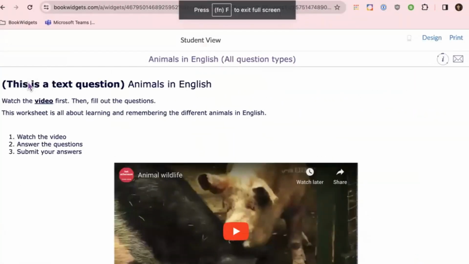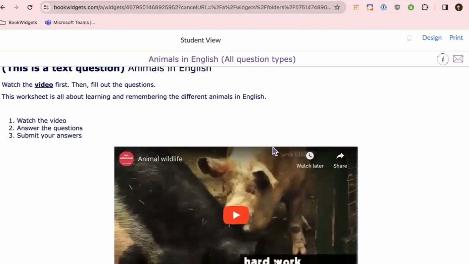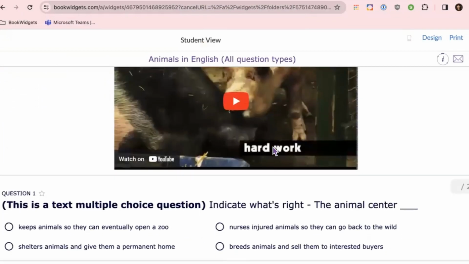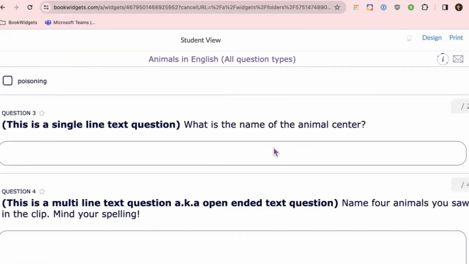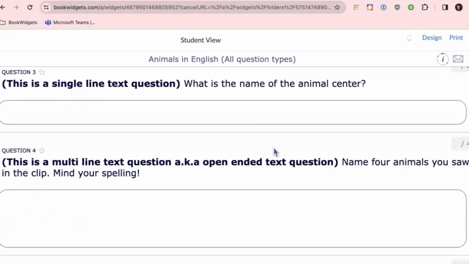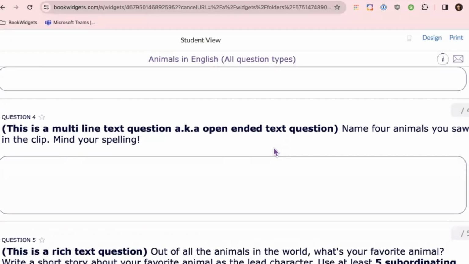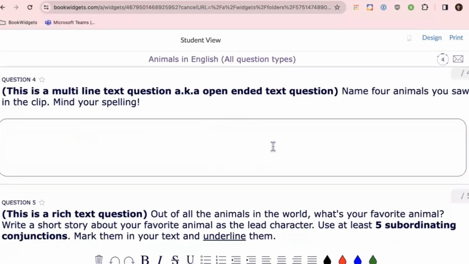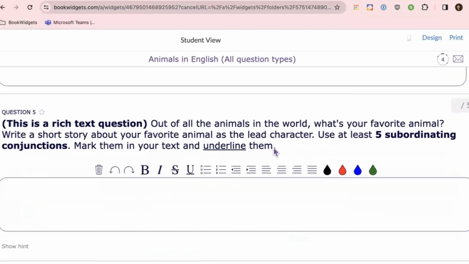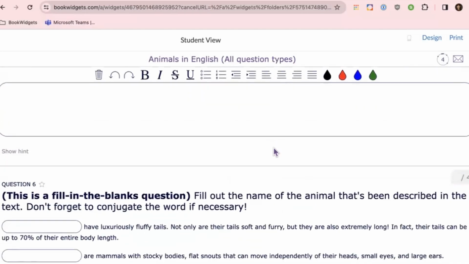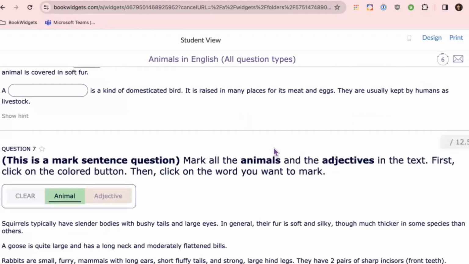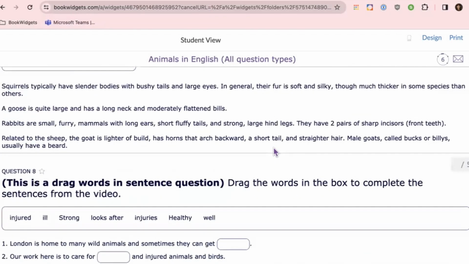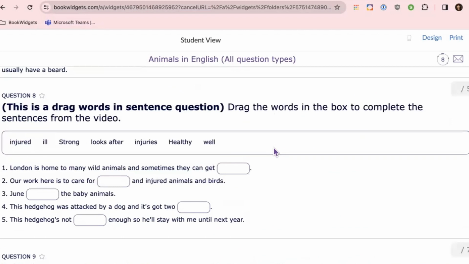I want to show you some really great things that you can do with BookWidgets. This is an example of a worksheet that you can create inside Google Classroom or as a standalone. And you'll notice right away that a worksheet is a scrolling page of questions. So it's like a never-ending piece of paper. And I love this animals activity because it shows you an example of every single question type that's available in BookWidgets. Some of my favorite question types are the drag and drop.